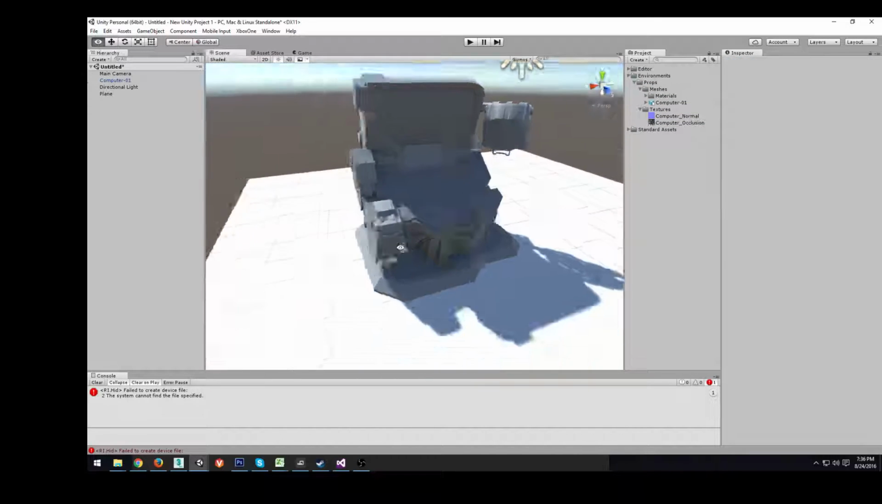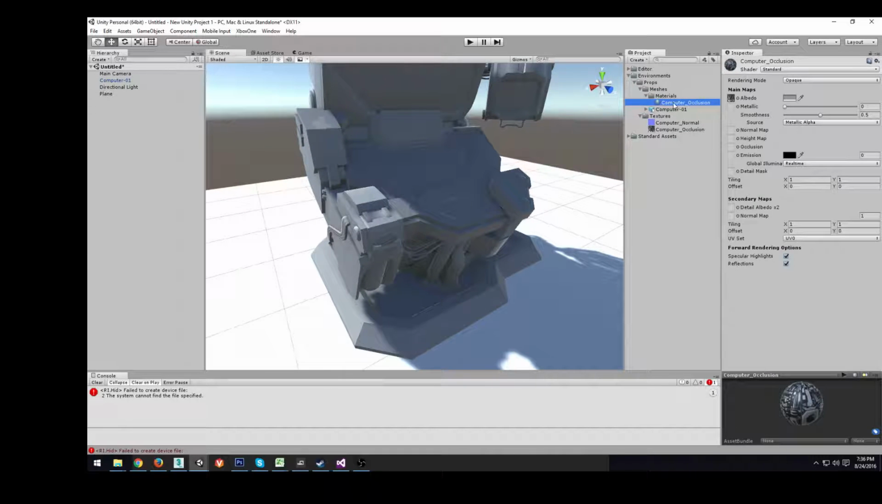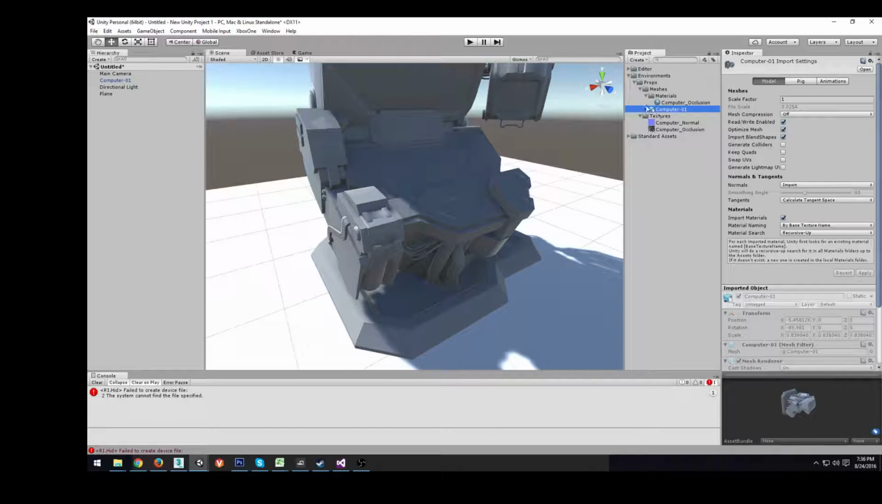Now, you'll see here, by default, it has created a materials folder for me. Under that materials folder, it called it computer occlusion, which I don't particularly like. It used the texture name of it. If I go into my mesh here, under the import settings, under import materials, you could do by texture name. You could do by model's material, which I like, because then it will actually use the naming that you have.